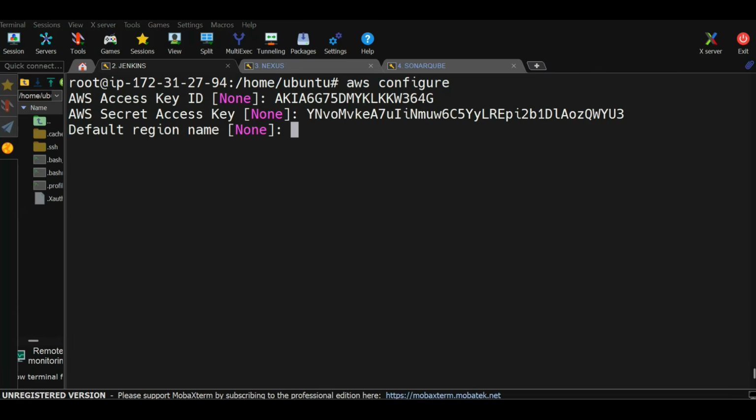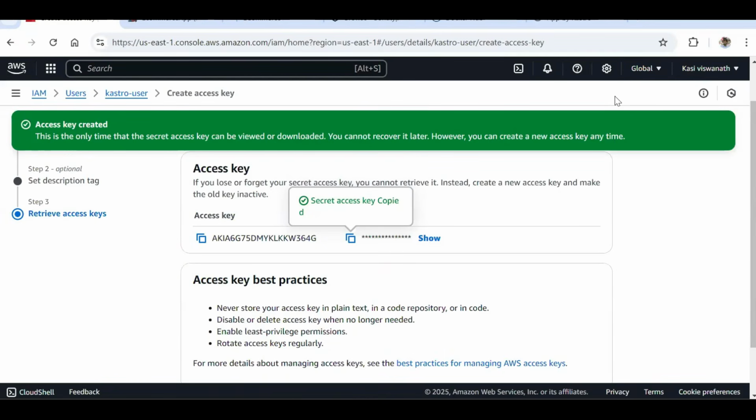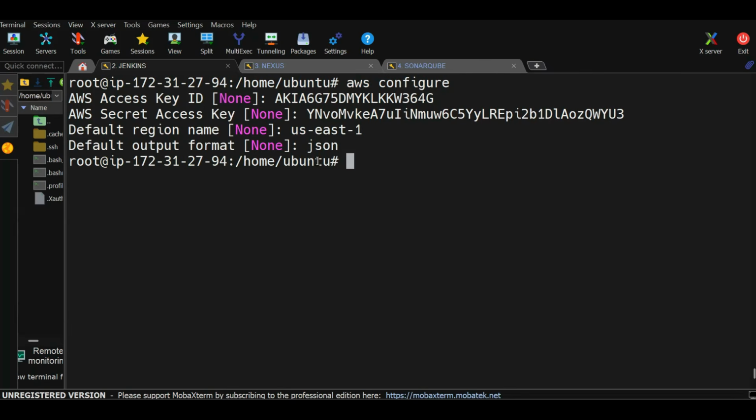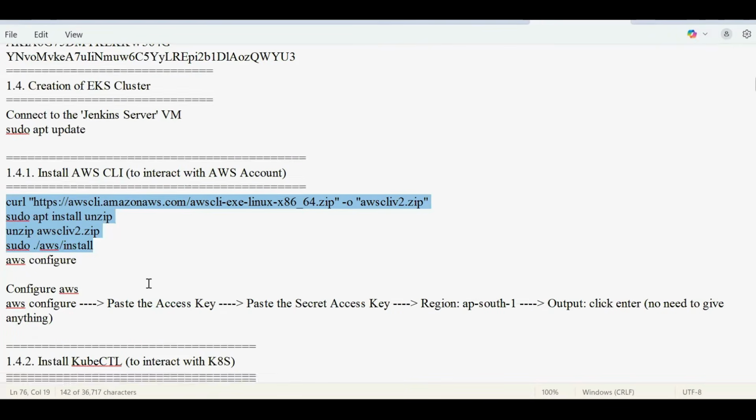Default region name. Currently, I am working in, sorry, not Mumbai region, North Virginia region, where I have created all my resources. So I'll go with that region name, us-east-1. And then default output format, you can give it as JSON or table. Or if you don't give anything also, that's not an issue, right? With this, we have successfully configured AWS.